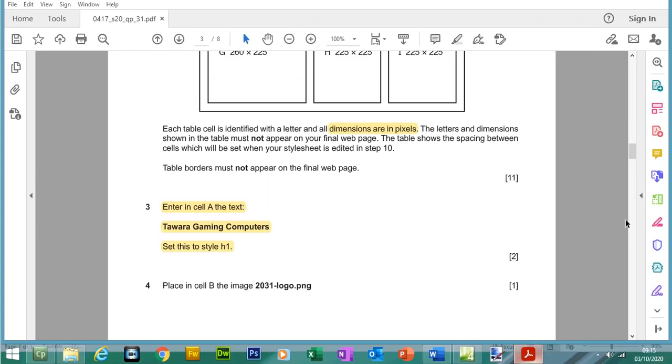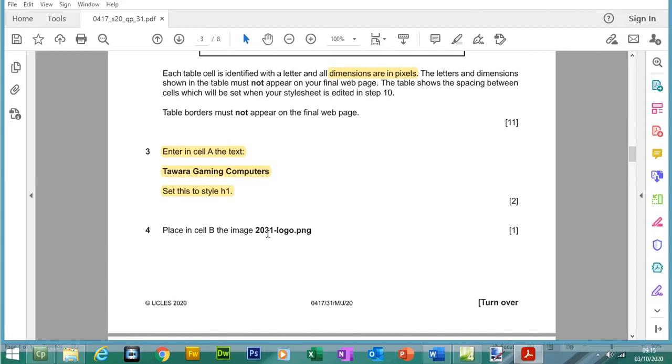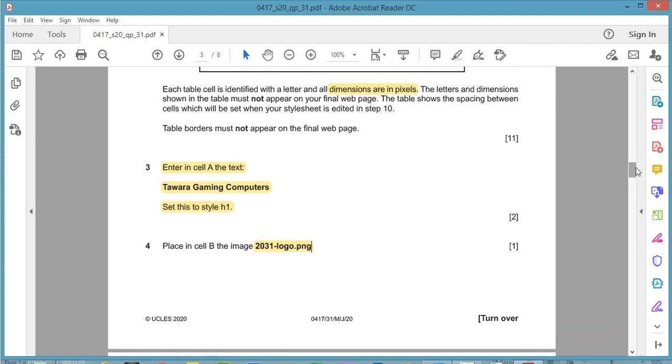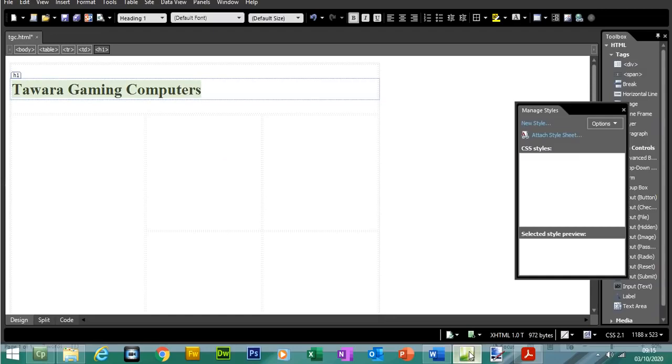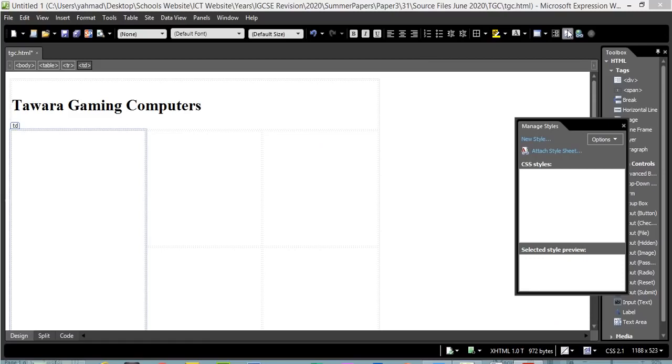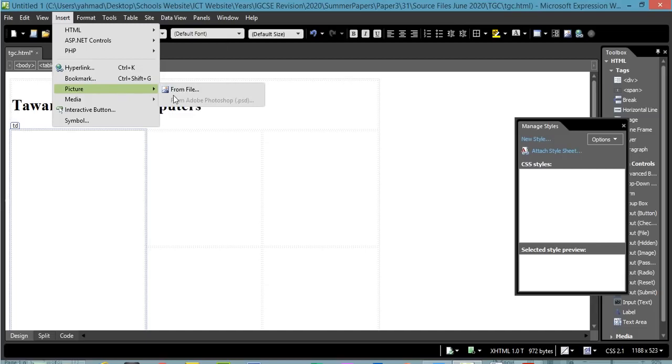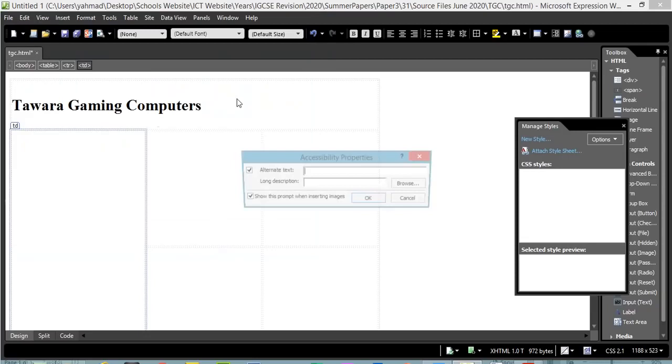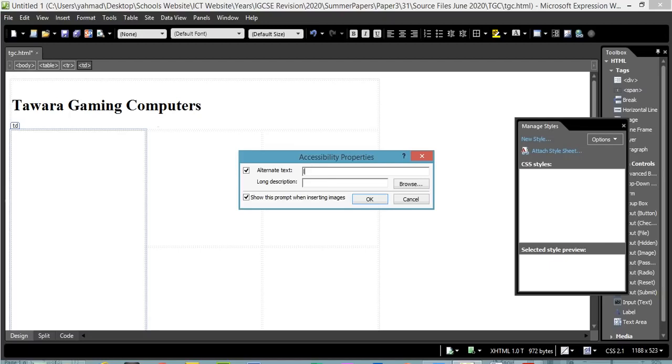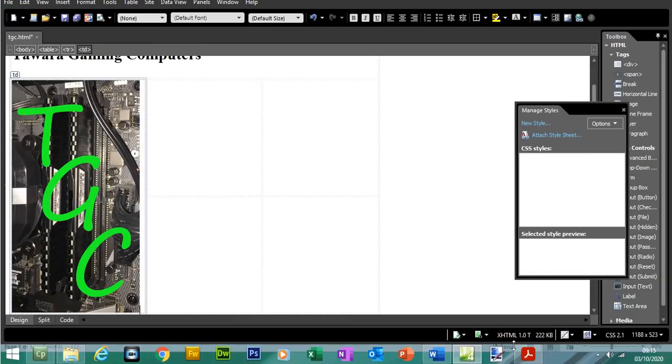Question 4. Place in cell B the image 2031-logo.png. So this should be in our source folder. Let me check where cell B is. So cell B is going to be this cell here. To insert a picture, we can click on the cell here. And we can click on this icon here to insert a picture, or you can go to insert picture from file, go to your source folder, and then choose the logo picture. I always include alternative text because they may ask you later to include it. So since it's a picture of a logo, we can write in logo. This text will appear if the picture does not load up for whatever reason. So press OK. Done.